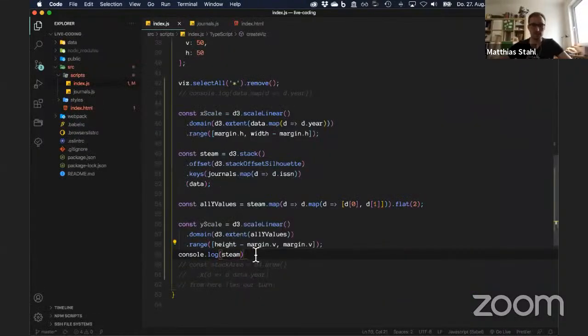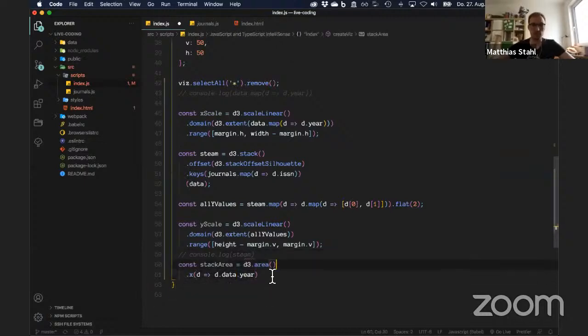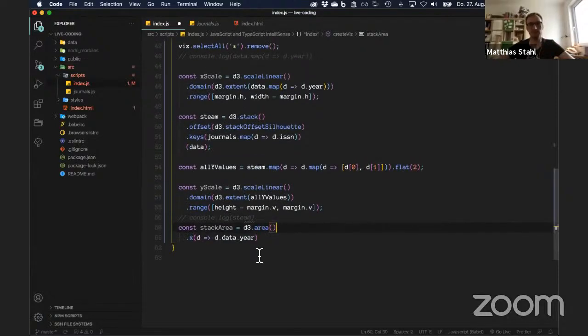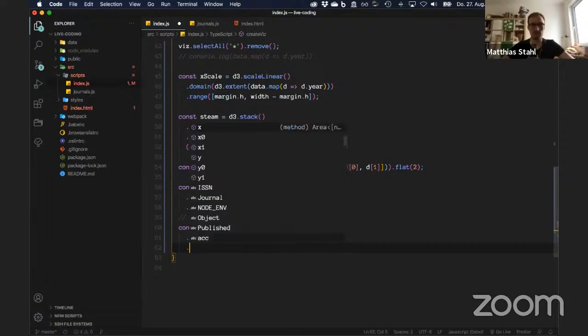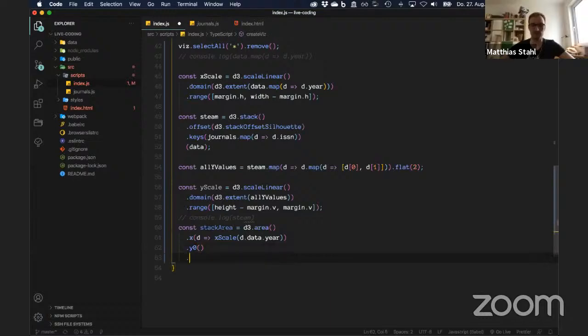So we want to have that. So what we say here is, when you get the data point, when you get this tuple of Y values, then go to the data property and fetch the year from that. And now this is the actual year, but you don't want the year, you want the pixels. But remember, we defined our X scale, so we can just plug this into our X scale function. And the year gets transformed into actual pixels. And that is then taken by the area function to interpolate the lines. So now we have the X values in. Of course, we also need the Y values. And because this is an area, we have two different Y values. We have y0 and we have y1.